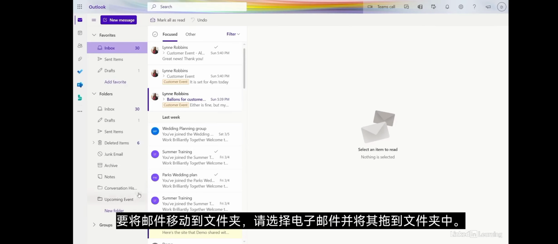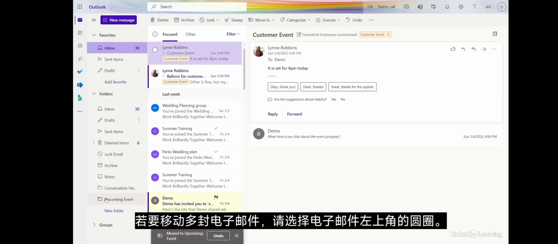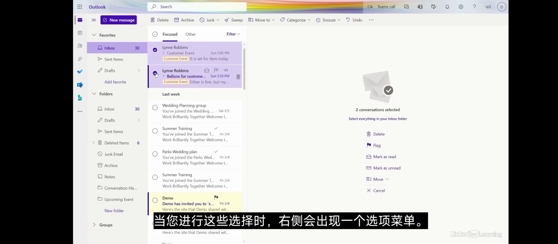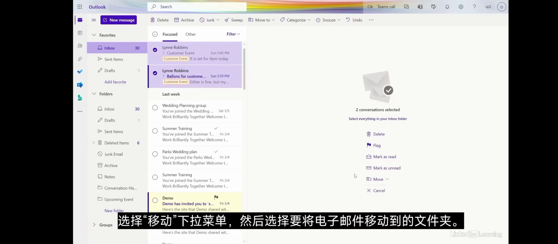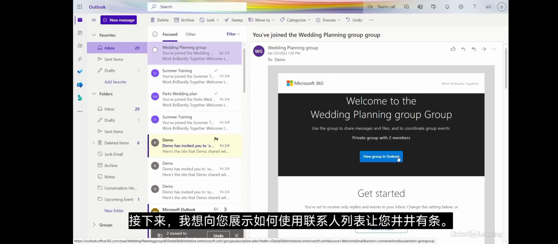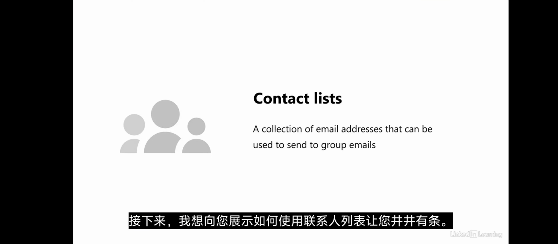To move messages to a folder, select and drag the emails into the folder. To move more than one email, select the circle on the top left corner of the email. When you make these selections, an option menu on the right appears. Select the Move drop-down menu and select the folder that you want to move the emails to. Talk about efficiency.